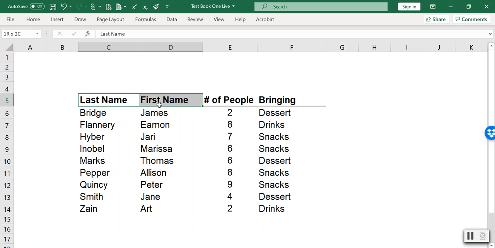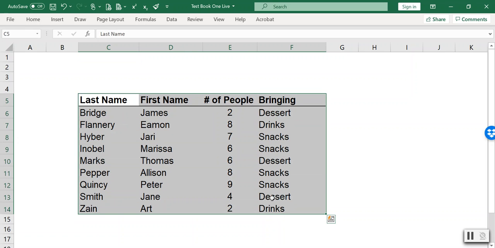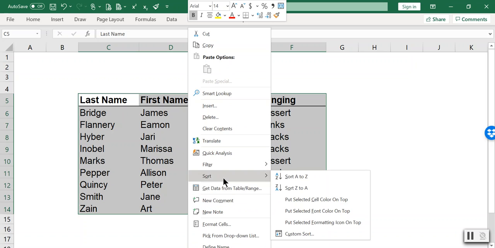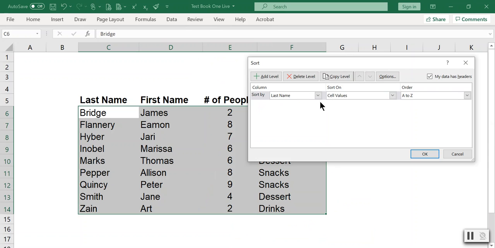The second way we can do that is, again, you have to make sure you cover all your data and highlight it. You can use the right-click functionality, and it gives you this short menu of available options. You hit sort here. Now there are some shortcut keys here. Sort A to Z right away, Z to A. But I always like to go to the custom sort because these, frankly, are not always super reliable. So we're going to come back in here. Last name, cell values, A to Z.